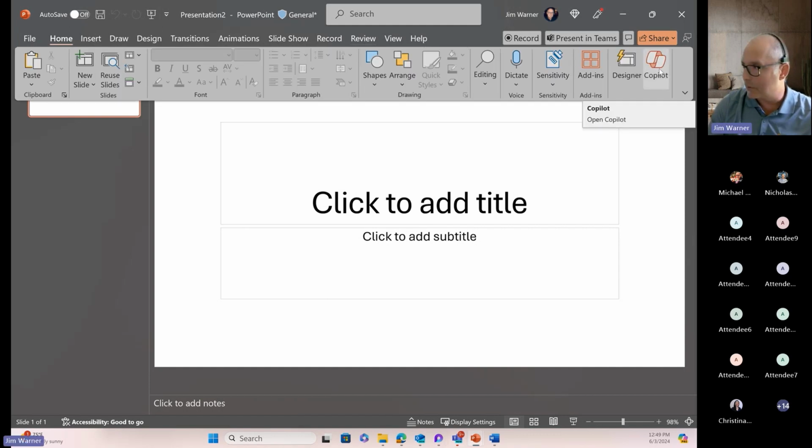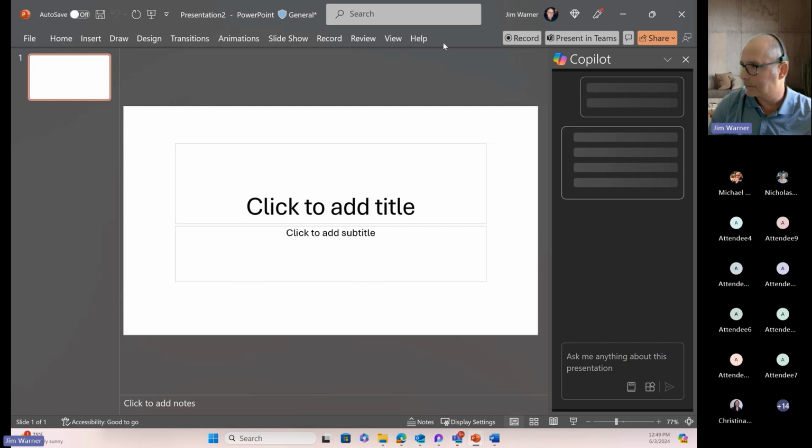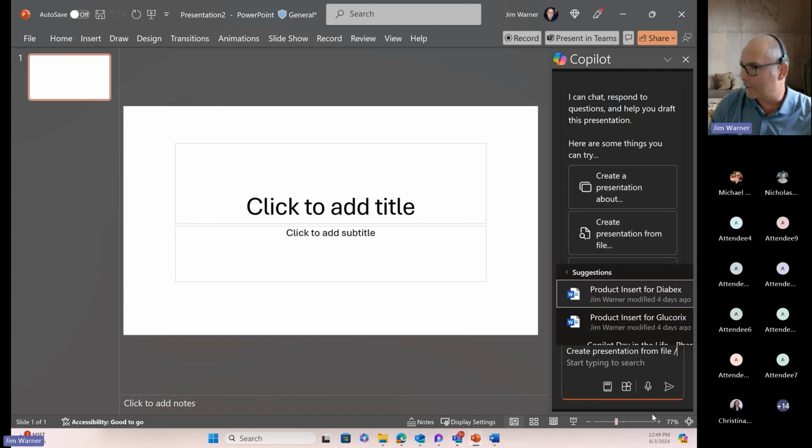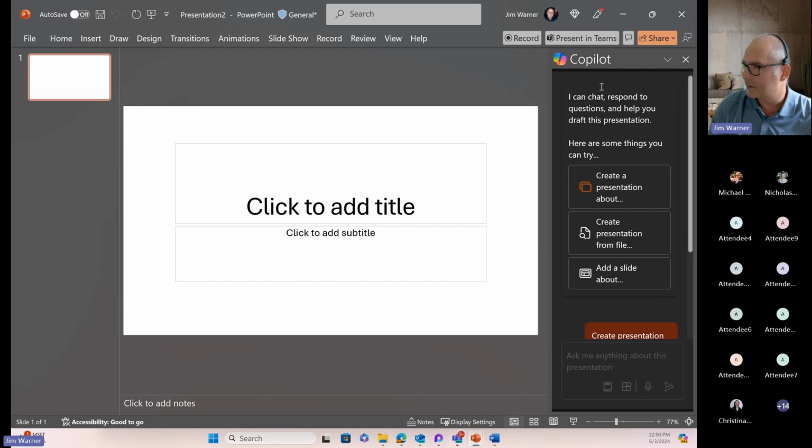So I got a new blank PowerPoint up. I'm going to pull up the Copilot pane, and I'm going to create a presentation from a file. I'm just going to use the prompt that's available in the left rail on the Copilot pane. From here, you can see I get some options of recent documents I've been opening, but I'm going to use the product insert for Glucorix.